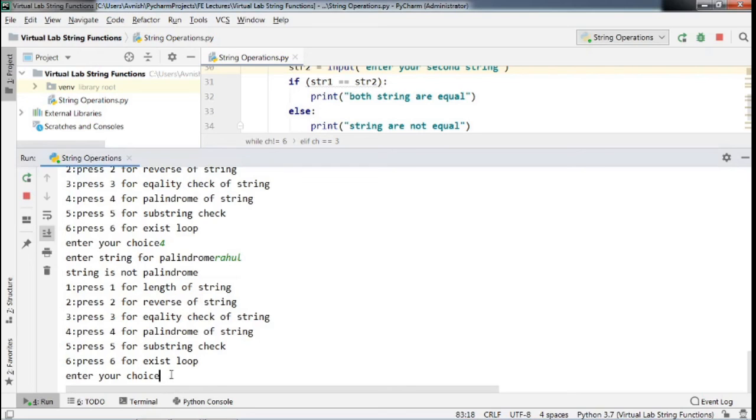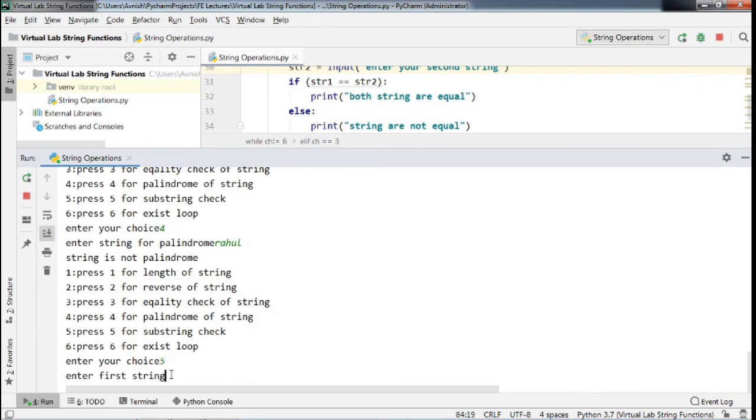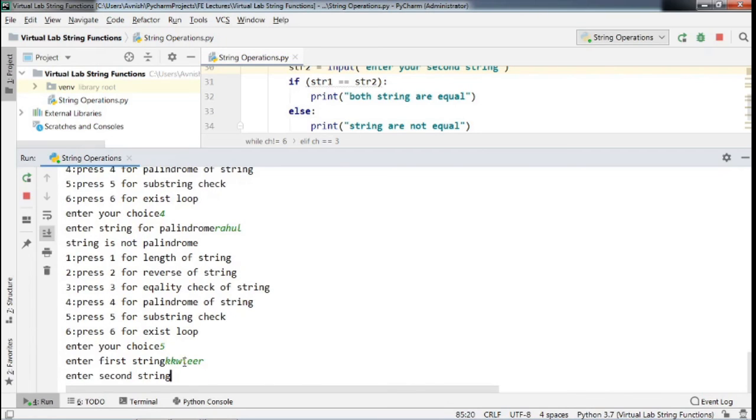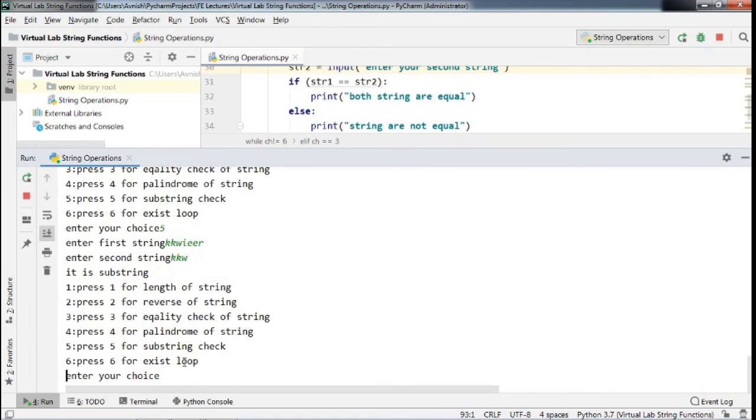Now in the next case we have to check whether a particular string is present in the first string or not. I press the fifth choice and then provide the first input as KKWIER. This is my first string, and in the second string I provide the input KKW. Now see here, it is a substring. That means this KKW is already available in the first string.